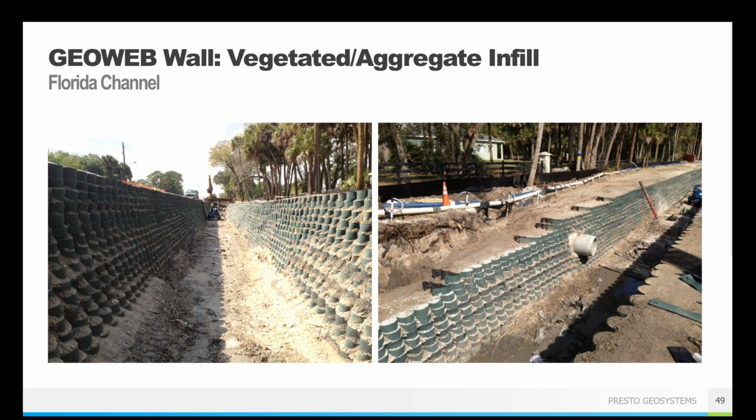So they put it in with stone so that it would be nice and stable. And then above the high water line, they put in vegetation. And you can see they've got pipes coming in directly through the wall face. So again, good flexibility of the GeoWeb system to be able to go around existing structures or additional built-in structures.